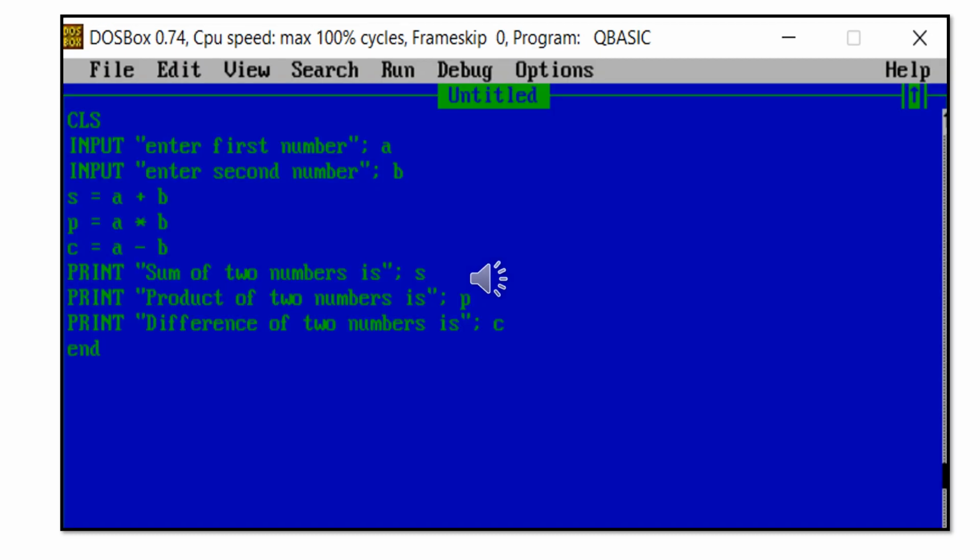Students, now come to the third program. Input, enter the first number. Input, enter the second number. We have taken two separate variables for the first number and second number, that is A and B. Now, children, we have to find the sum of these two numbers, the product as well as the difference. So here, children, S is the variable for the addition of two numbers, A plus B. P is the variable for the multiplication of two numbers, A asterisk B. C is for the subtraction of two numbers, A minus B.